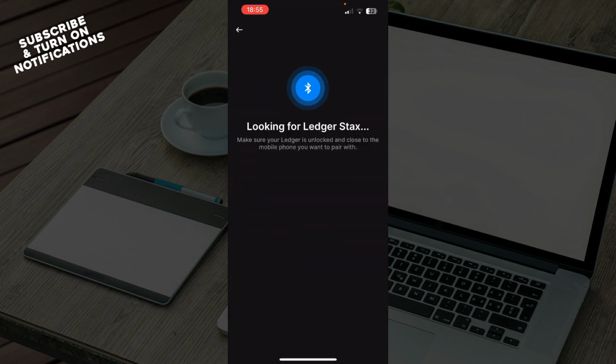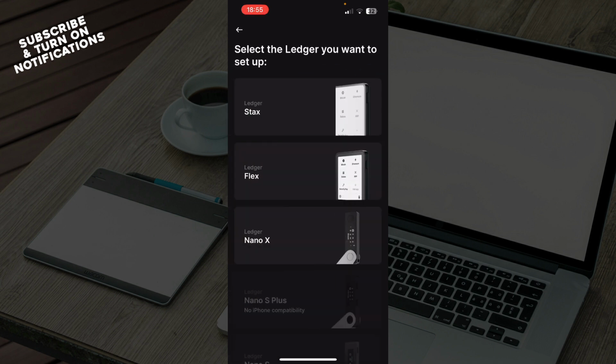And of course, they would like to have your Bluetooth. And then it will start creating your new crypto account here, guys. As you can see, looking for Ledger Stax. Make sure your Ledger is unlocked and choose the mobile phone you want to pair with. So you can do it like that, of course.